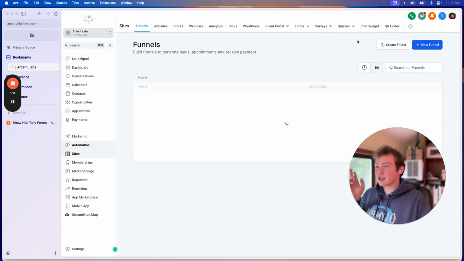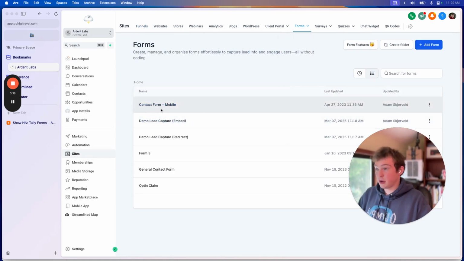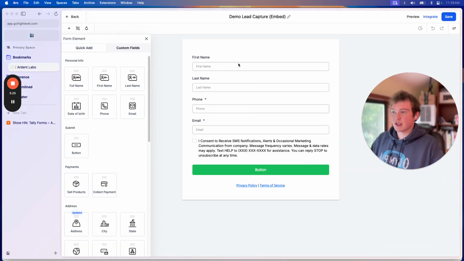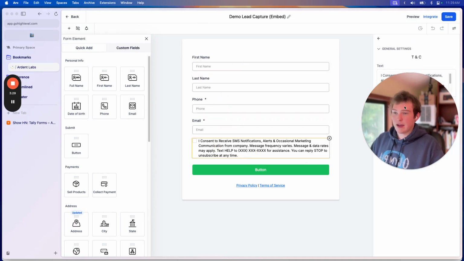So you're going to need, first of all, a form. And it's going to be super basic, whatever you actually put on your calendar booking form. You can just call it whatever. But in this case, I just created a default form. It's first name, last name, phone, and email. And then you have this consent.